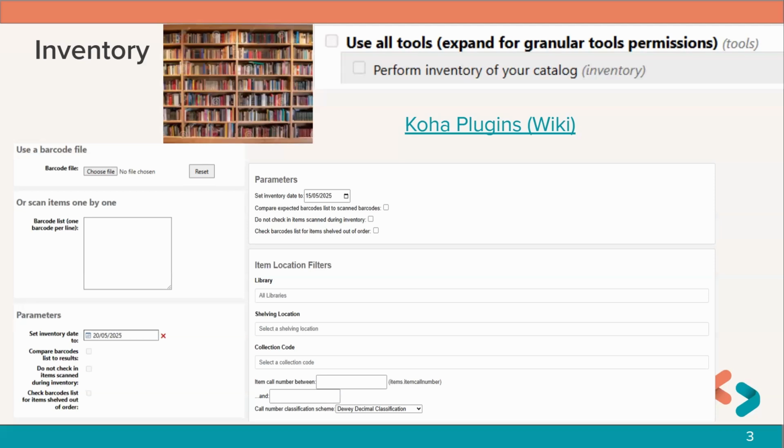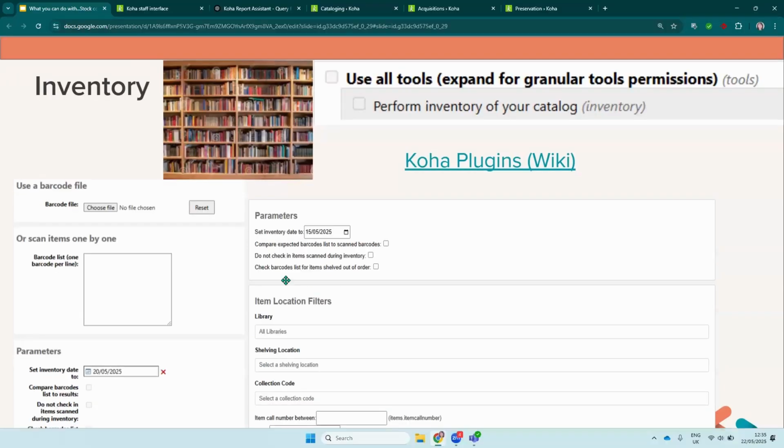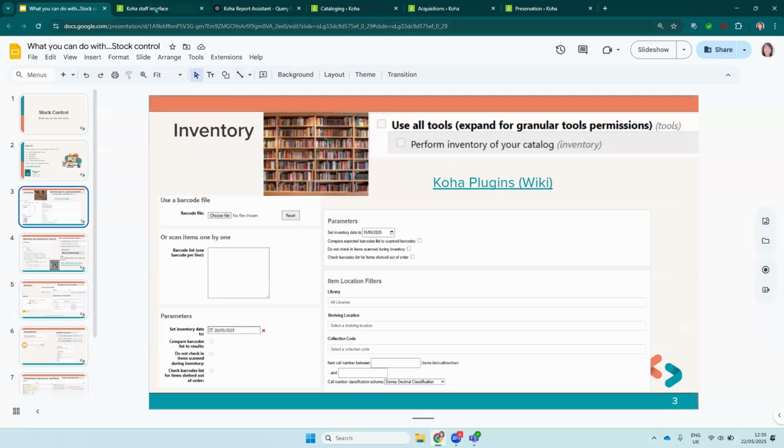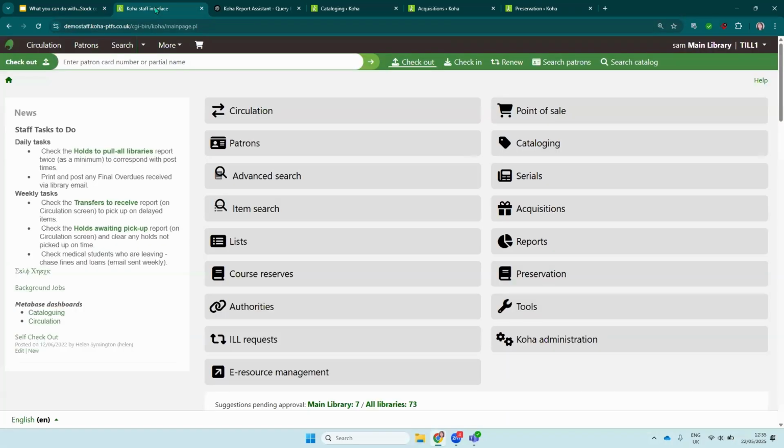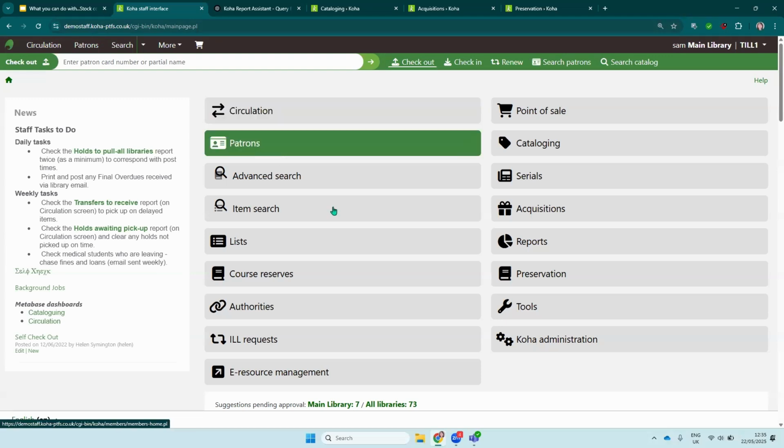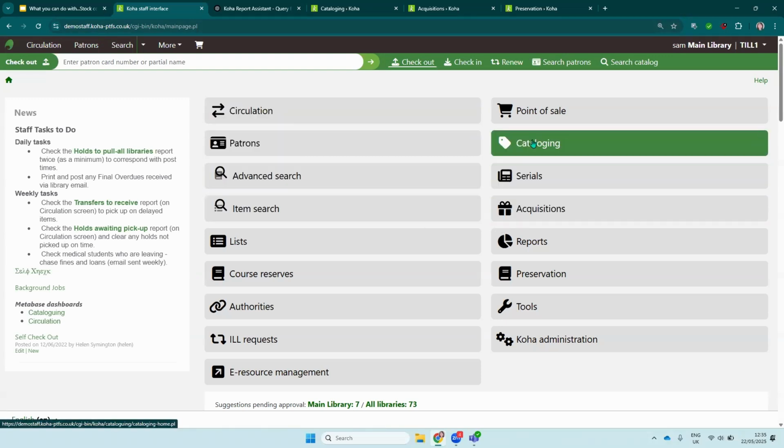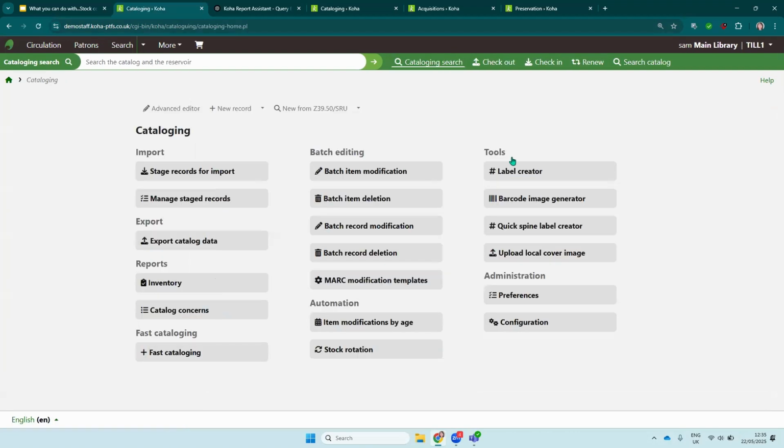When we start an inventory check, we set criteria so that the system knows which part of the stock we are going to be working with. So I'm going to just exit my slides and go to the Koha interface. So this, as I mentioned, is in cataloging. So we're going to go to cataloging and we're going to find inventory here.